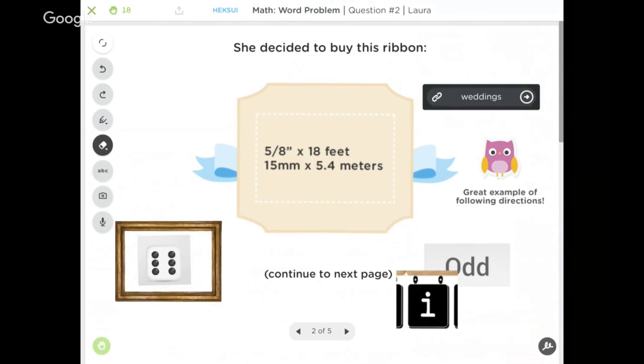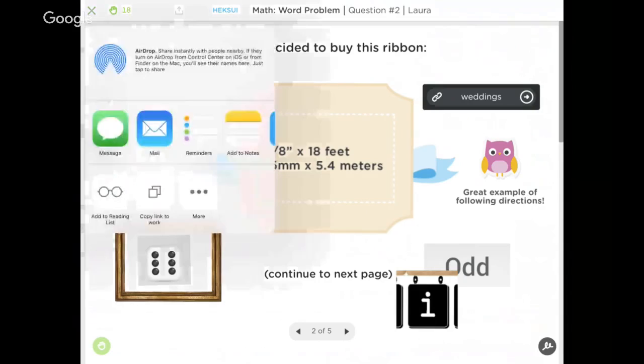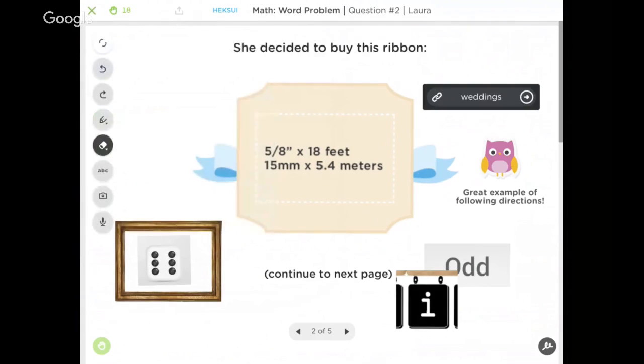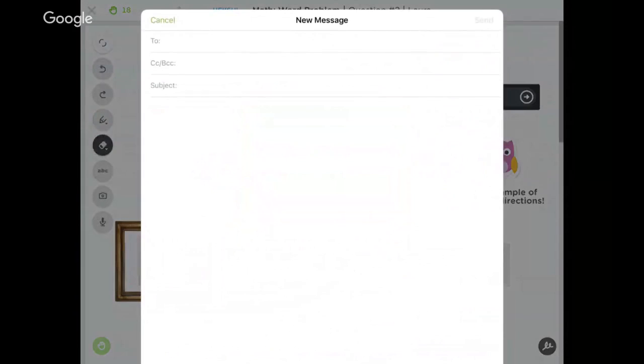I can also export my work, so send it to myself on the computer by hitting the share button, and that'll give me a web URL. And so if I want that web URL to send to myself, then I can open up this email message, and that'll send me a link directly to my work, so I don't need to bring my iPad home. Or I could send this link to my parents or my older brother and sister or someone else that I'm collaborating with, and then we can both be working this assignment together.